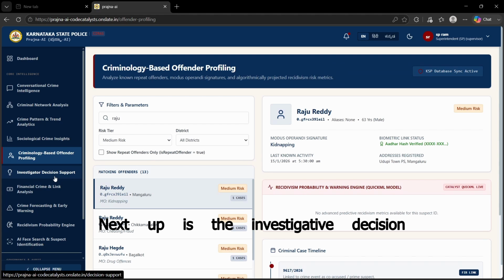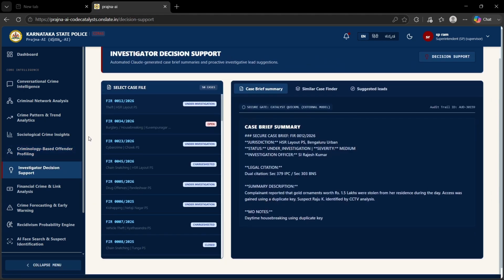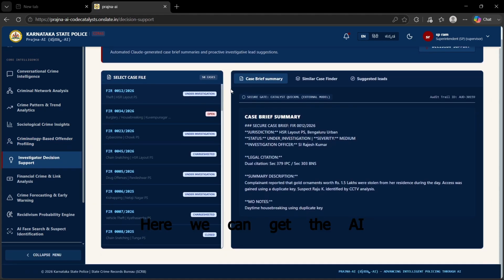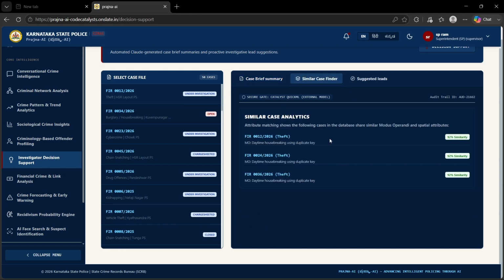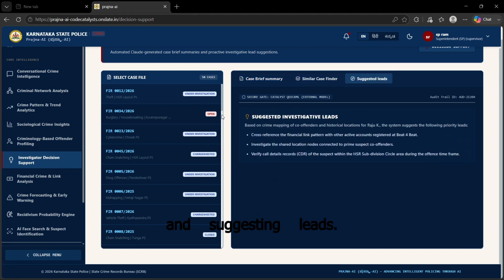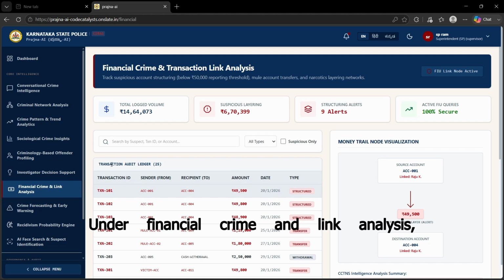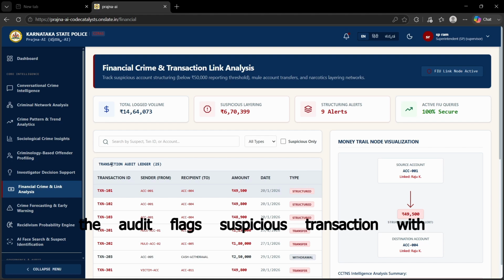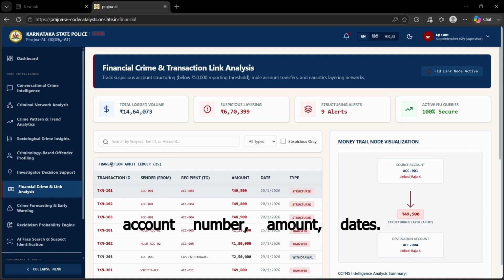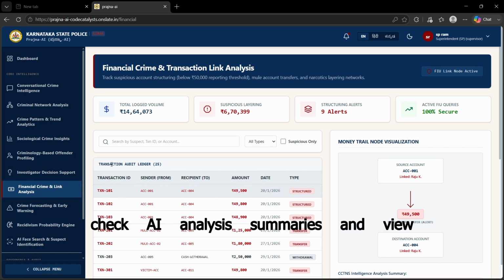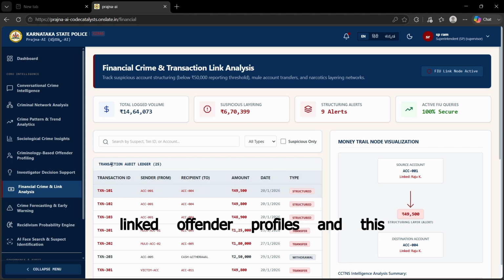Next up is the investigator decision support. Here we can get the AI case brief summary, and we can also see the similar case finders and suggesting leads. And next is the financial crime and link analysis. Under financial crime and link analysis, the audit flags suspicious transaction with account number, amount, dates. We can trace money trail visually, check AI analysis summaries, and view linked offender profiles.